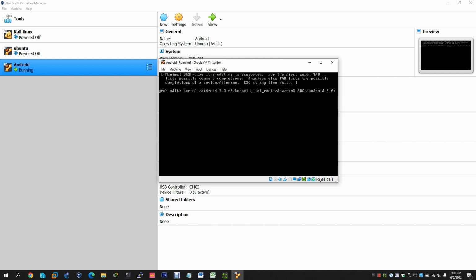We need to remove this white, and we need to type nomodeset xforcevesa. Once you remove that white, you have to type nomodeset xforcevesa. Once you have typed this one, you have to hit enter.